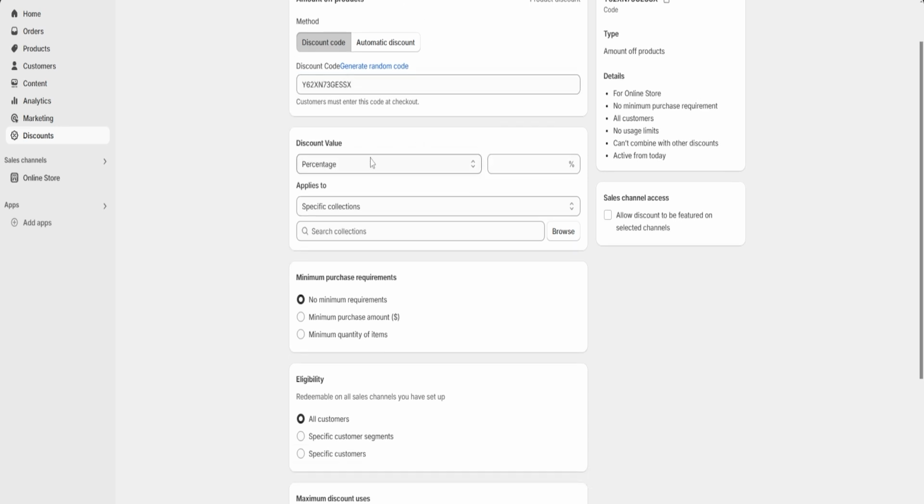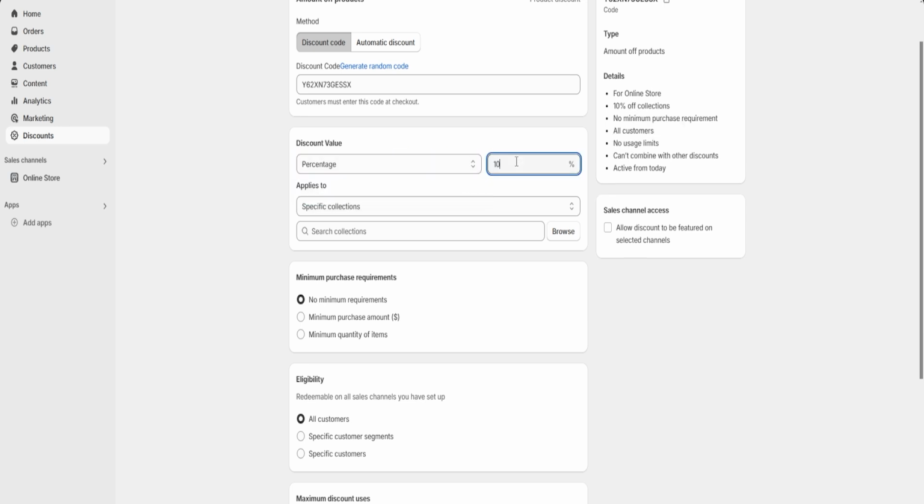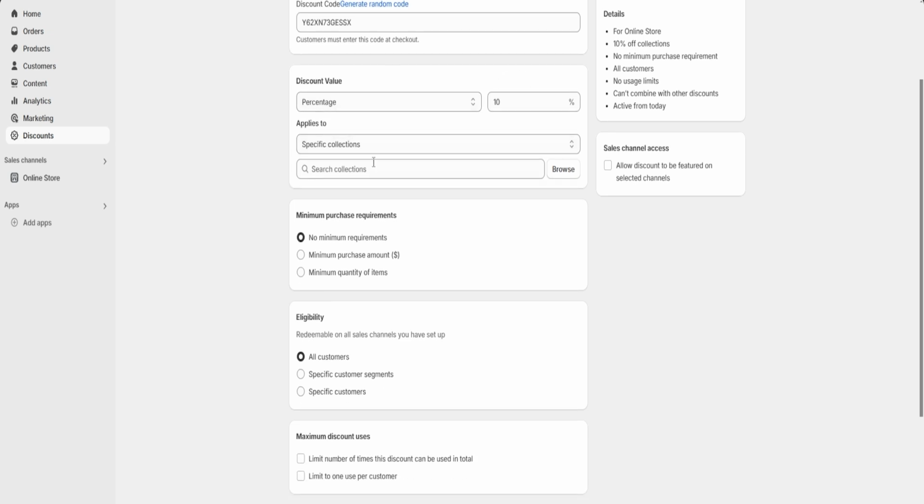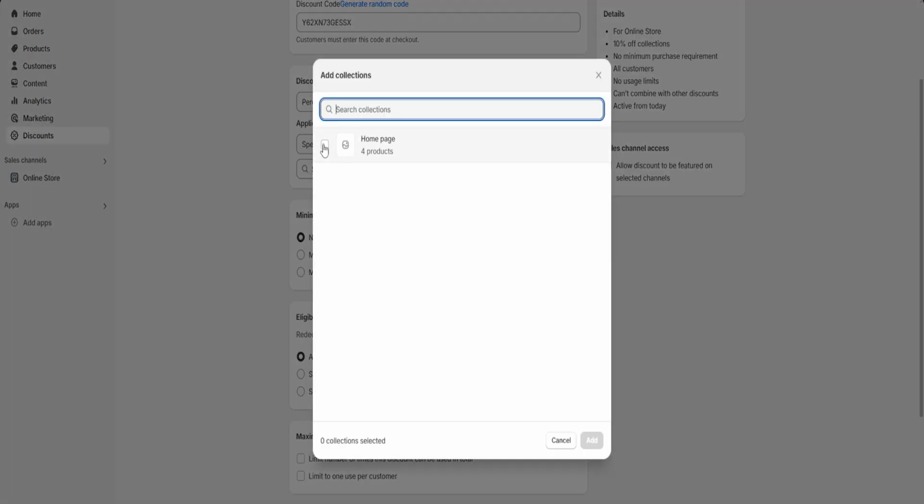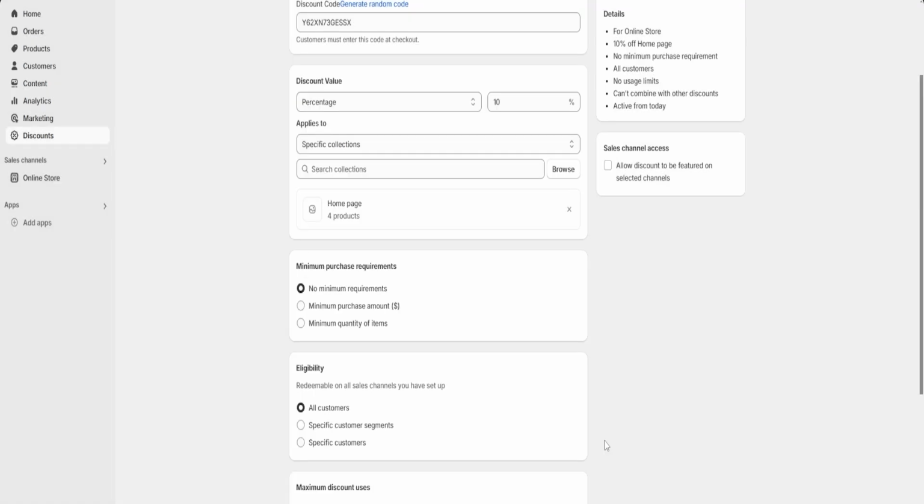Below it we can choose which kind of discount it's going to be, either a fixed amount or a percentage amount. I'm going to choose a percentage, and let's say we're going to have a 10% discount. Below it we can choose which collections our discount is going to apply to. For example, we are going to click on browse, and I'm going to choose the products of my homepage collection.